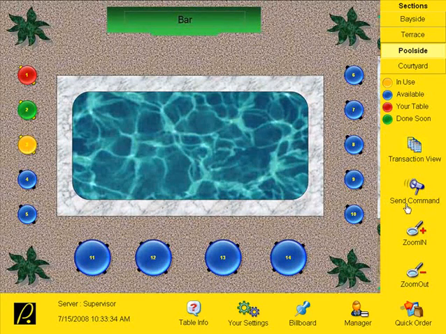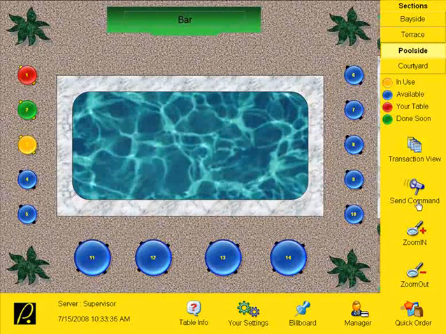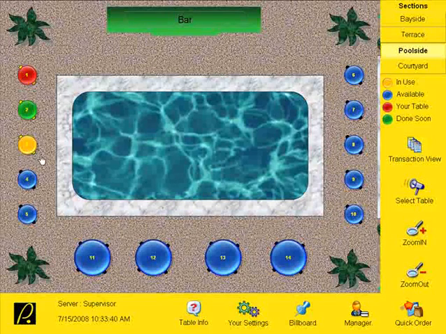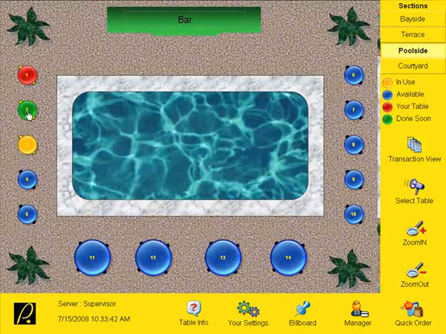The next one down is Send Command. Send Command pertains to busing commands. If I select on this, then it'll ask me to select a table. So I'll say, for example, table number 2.